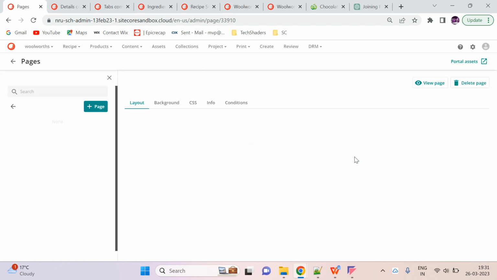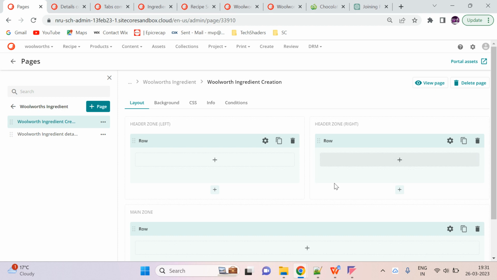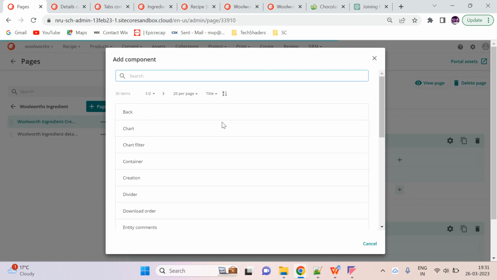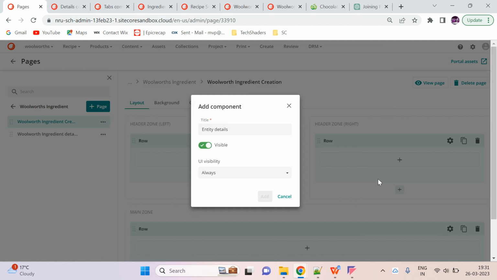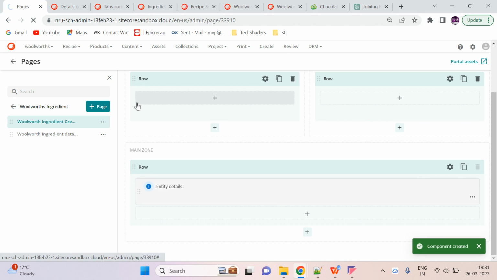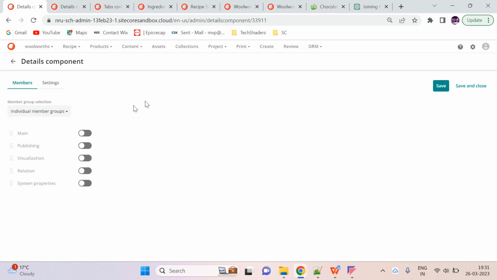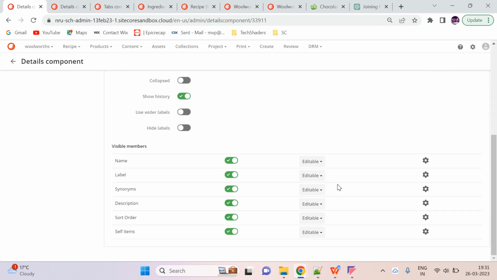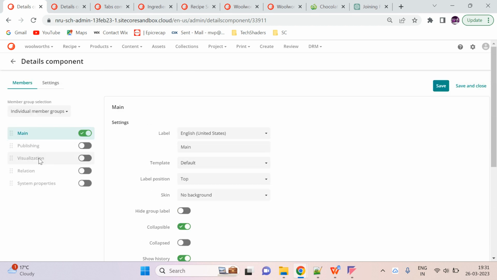And then here we have to add a component. I'm going to add the entity detail components here, visible, and then add main. Okay, we have to show only the name and then relation. That's good. Then save and close.